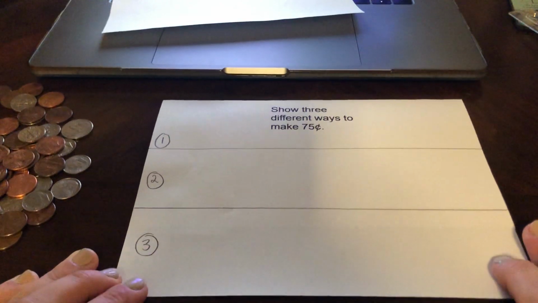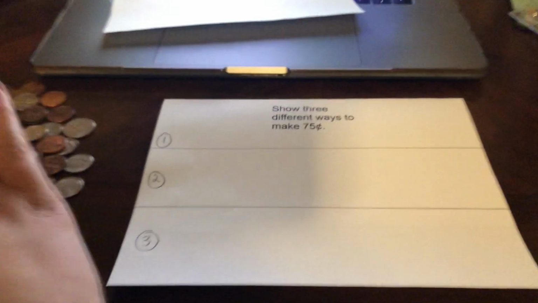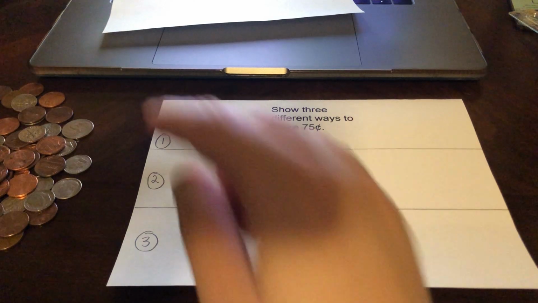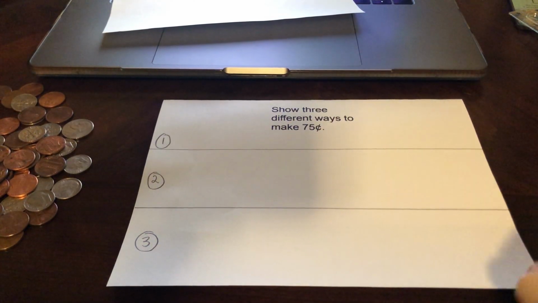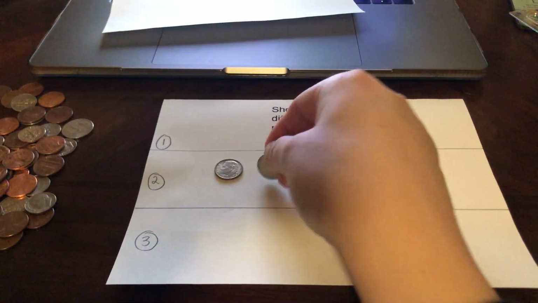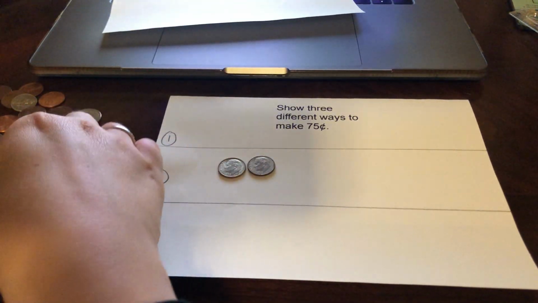Okay. So I am going to show 3 different ways to make 75 cents. What I would recommend for you to do is use coins today. If you feel like you've got a really good grasp of money and you can just draw the coins out to show the value, then go for it. You don't have to use the coins. So I'm going to show you one way how I would use the coins, one way how I wouldn't use the coins, and then the third way we'll see.